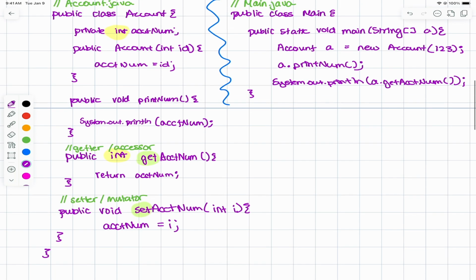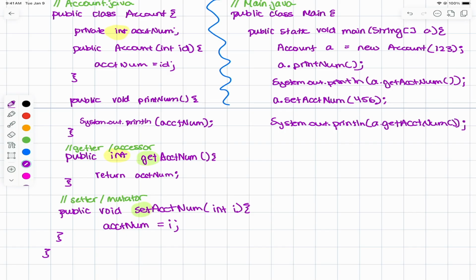That's our setter. So now if we come back over to our main, and for some reason we want to change our account number, we could say a.setAccountNumber, pass in the new number, and then system.out.println a.getAccountNumber. All right, there we go. So we can now look at this code here. I'm just going to extend that a little bit.